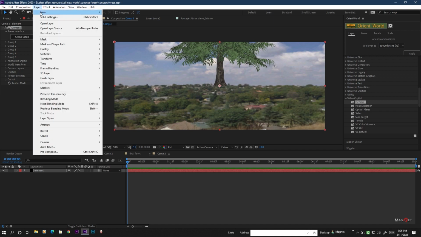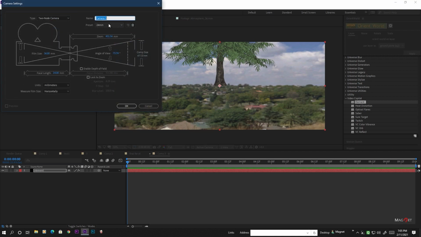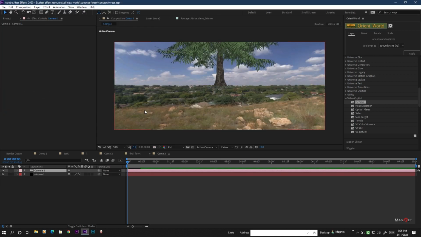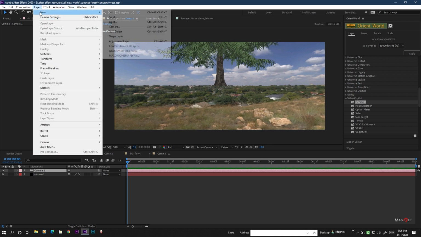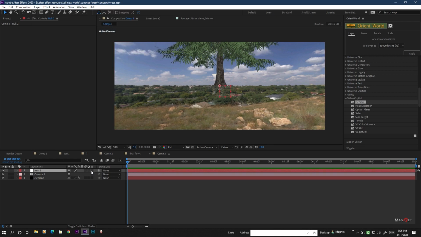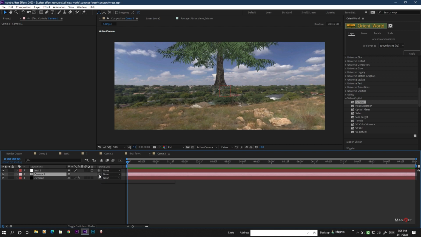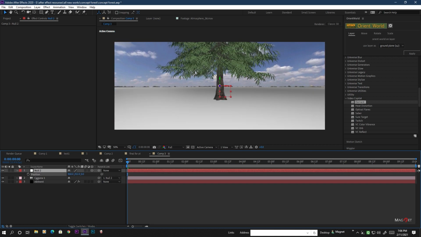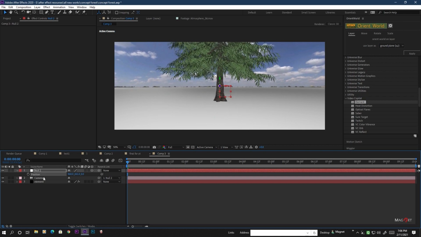So first we create a camera. Go to Layer, New Camera, and change the camera preset to 20mm, and now hit OK. And now we create a new null object and make it 3D because this null object controls our camera. So first we link our camera to that null object. Okay, so now we press P after selecting the null object and change the position something like this.